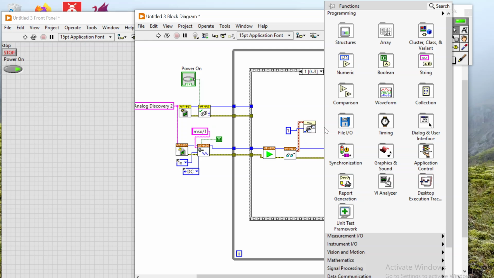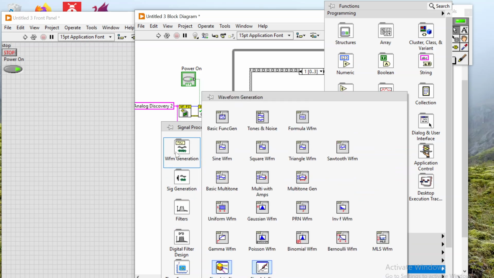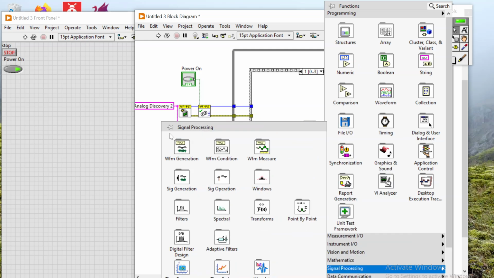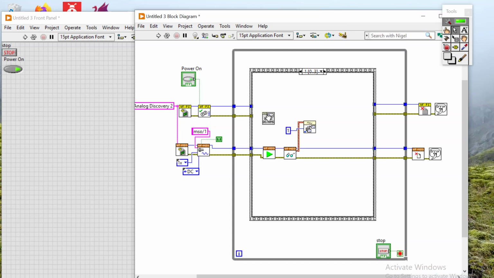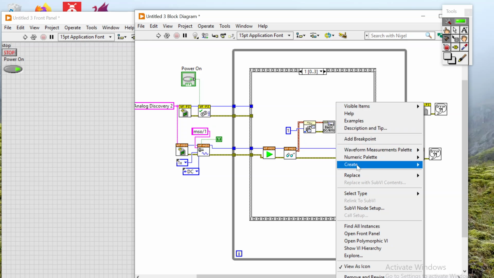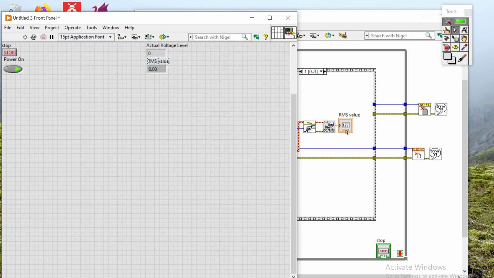And now I think this is under signal processing, and I just want RMS. There we go, basic DC RMS. Nice, it hooked it up for me. And now I can have the RMS value. I'm going to have an indicator. And so you can see the RMS value is right there.